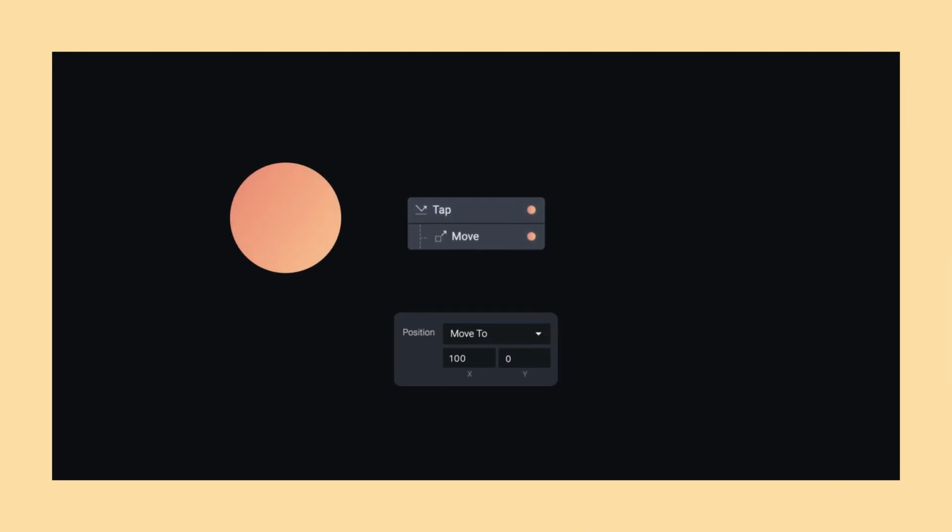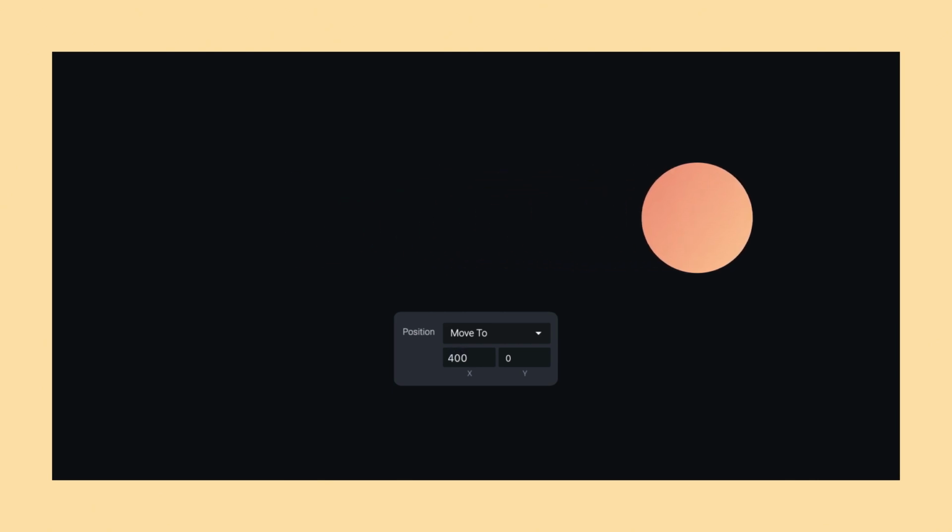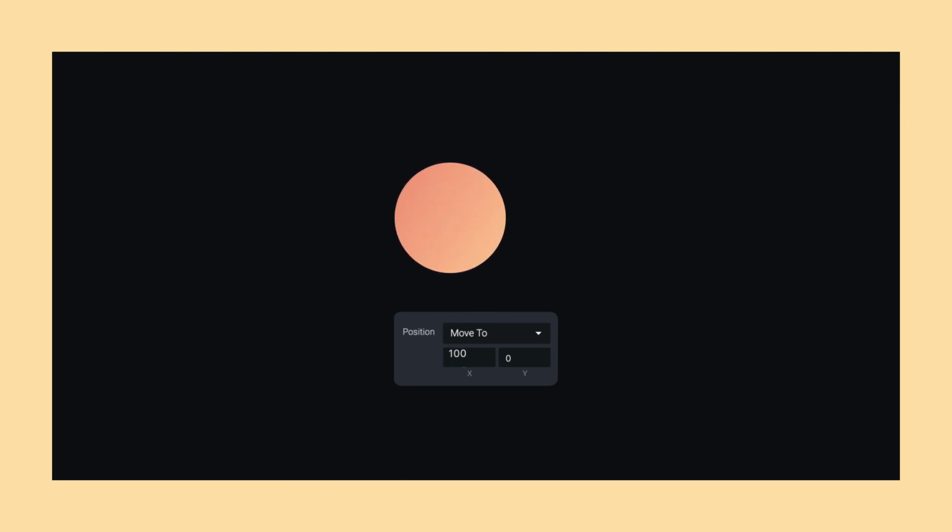As you already know, some interactions in ProtoPie are static. If you tap this layer, it moves to the static position that you have already chosen. But what if you want to move this layer wherever you tap? To make such a kind of dynamic interaction, you would need to use formula.